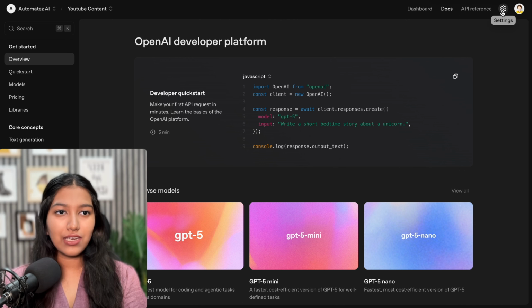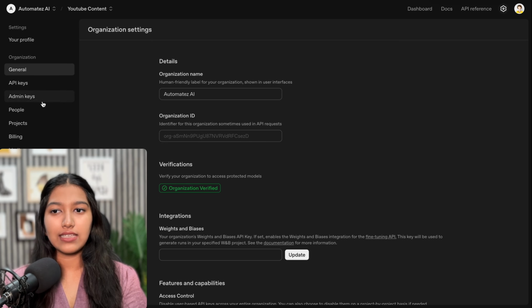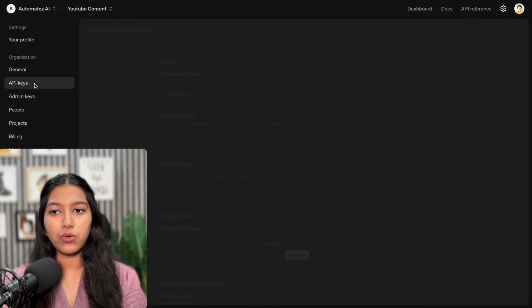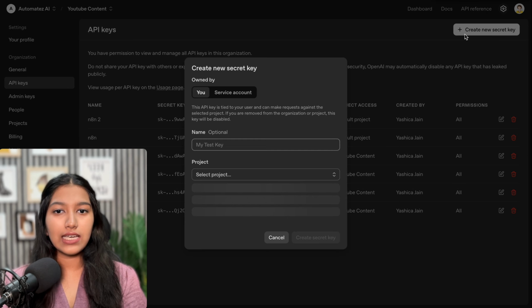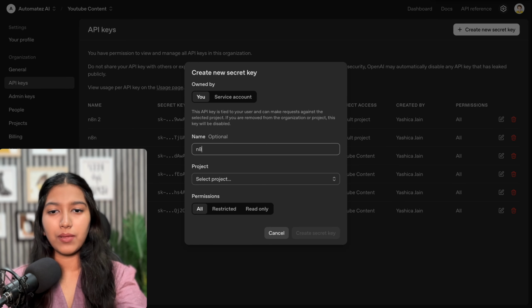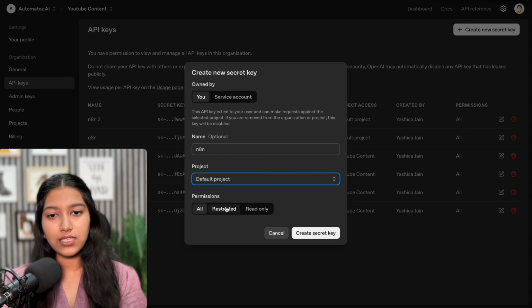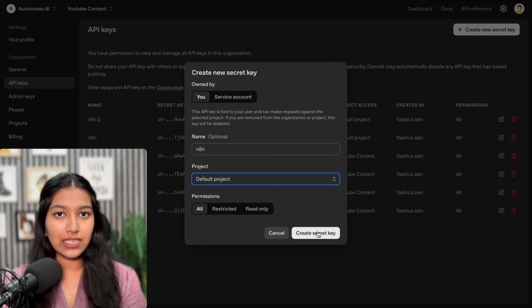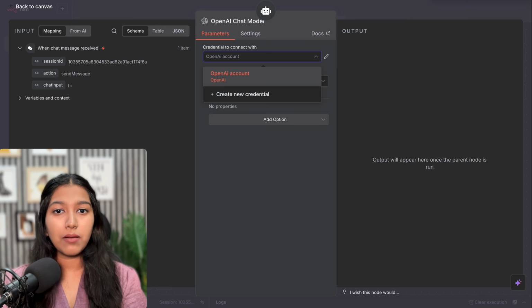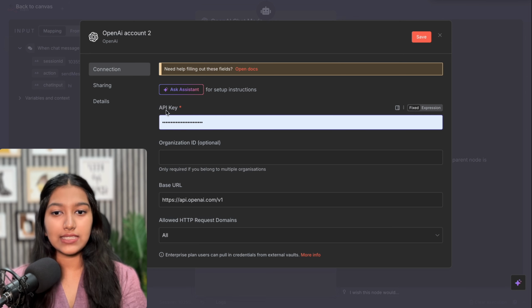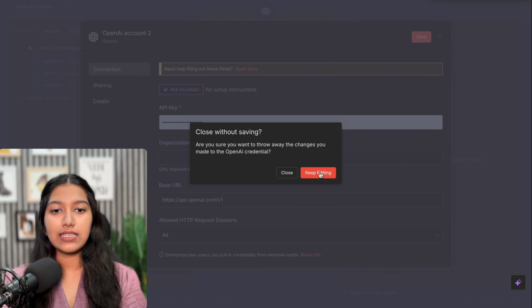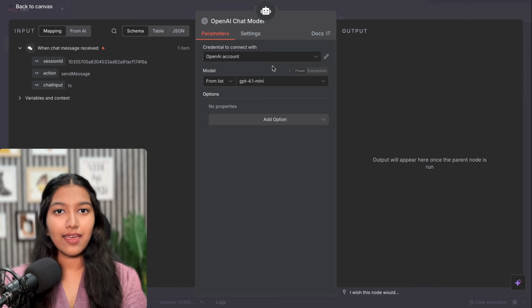Okay, once you have created the account, head over to settings and then to API keys. Then click on create new key, give your key a name, maybe you can call it anything, and then select a project. You can select default and click on create. It's then going to give you a secret key, which is your API key. You will come back to n8n, click on create new credential and paste it here. Once you do that, just save it and now it is connected to your OpenAI account.